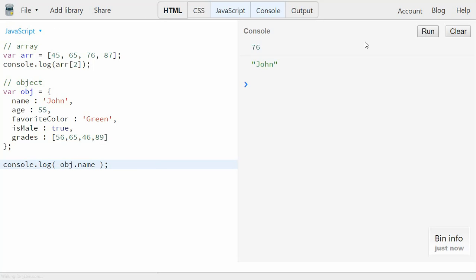And here it is. Whoops, this console log is still happening. I'll stop that. Okay, let's do it again. John, there it is. And likewise, I guess, all right, well, what's the age? 55. And are they male? Is the object male? It is, right?